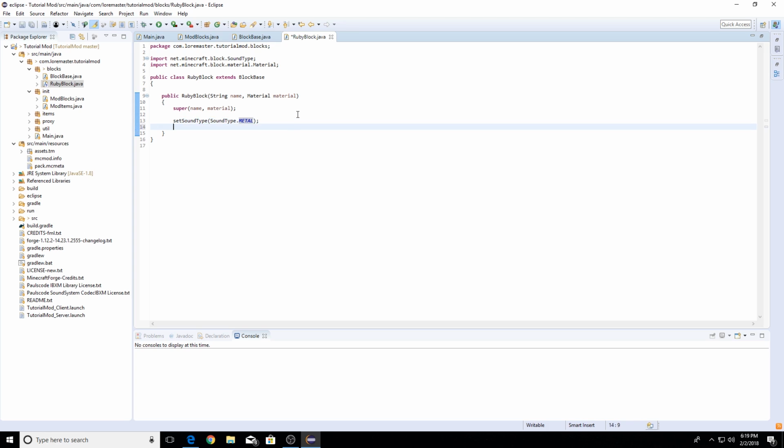So next you can make a little space, and we're gonna set the hardness. So this is gonna be set hardness, parentheses, and inside of here we need to have a float value. So I'm gonna put 5.0f and a semicolon at the end. Now what set hardness does is set how hard it is to break it with your hand or a pickaxe. Essentially how long it takes to break it.